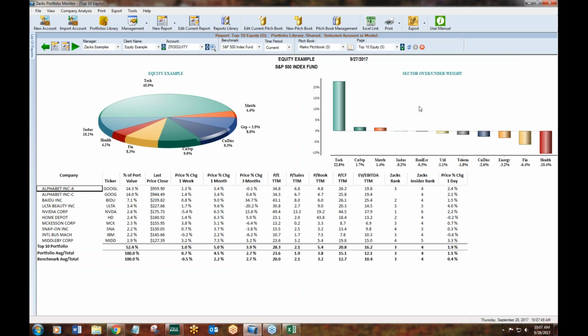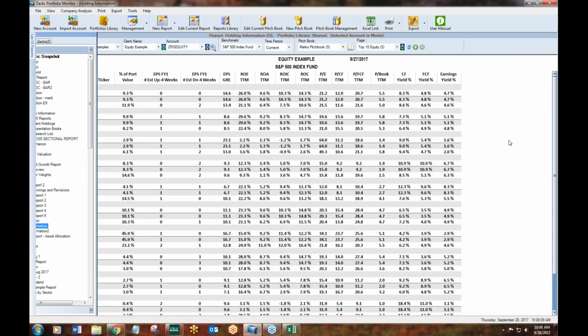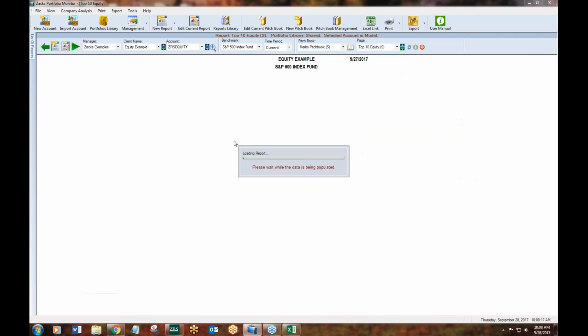And you can have multiple pitch books. You can have internal pitch books, client pitch books, and client-specific pitch books, if certain clients want to see these types of reports and others don't. You can organize it any which way you want. If I wanted to add another page, for example, I'll go to my holdings information report here. If I want to add this report to my pitch book, I can just click the plus button, and now I've added another page to my pitch book.